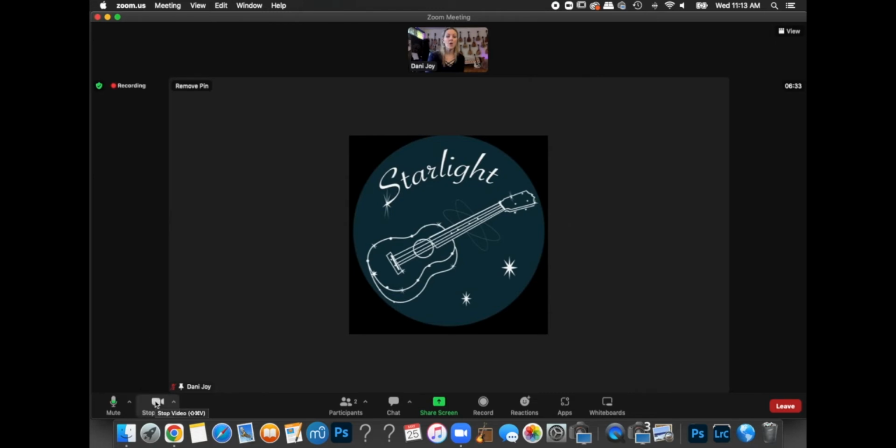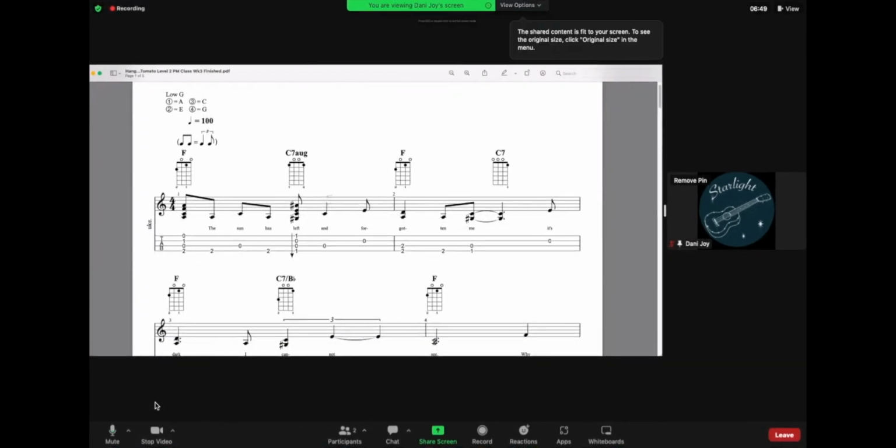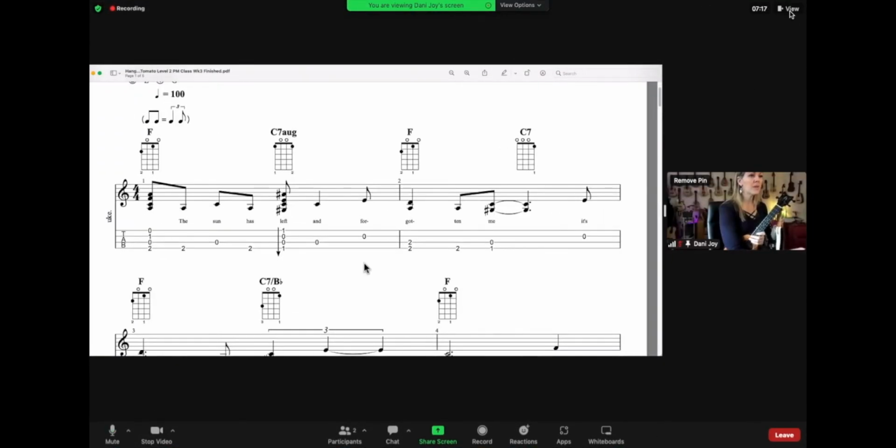Now, if you do not want your image to be recorded, you can go ahead and turn off your video. We have no problem with that. Of course, it's much easier to see how you're doing if your video is on. So, as the host, I'm going to share my screen and show you what it looks like when I'm sharing music. This is called side by side.